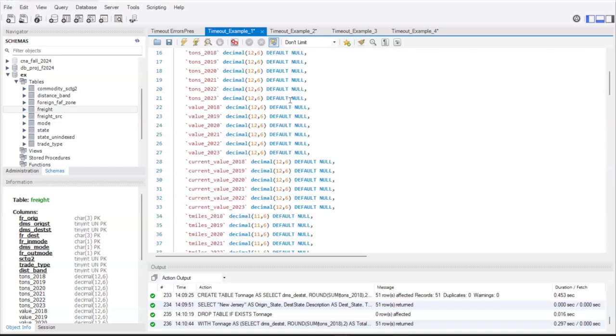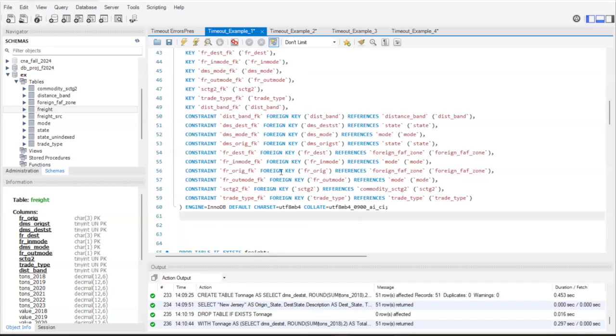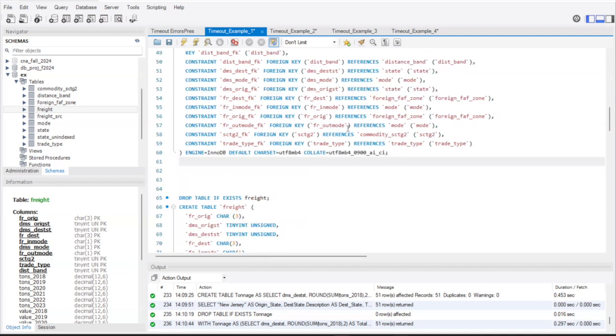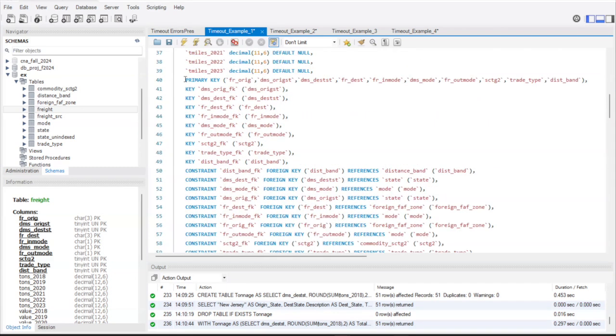And what you'll see right here in the whole create table statement that I just pasted, you'll see all the constraints. These are all the foreign key constraints. Up here is the primary key constraint. And you don't have to worry about all these things that are specified as keys. These are the keys that are automatically generated whenever you add a foreign key constraint. So that will happen automatically for you.